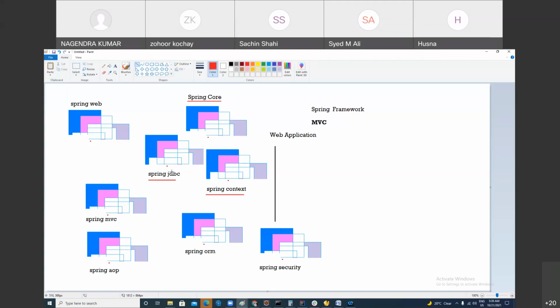And Spring JDBC, yesterday, instead of writing a lot of cumbersome boilerplate code, we were just using shortcuts, remember, JDBC template and data source. Spring context is basically used to create a Spring container where all Spring related services will be managed. Today I'm going to teach you Spring MVC. Spring MVC internally uses Web, so I'm going to use these modules together.